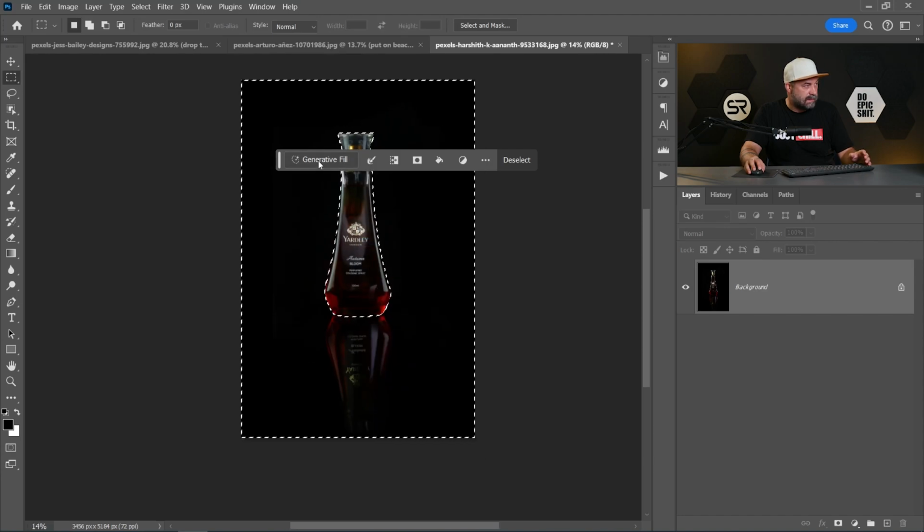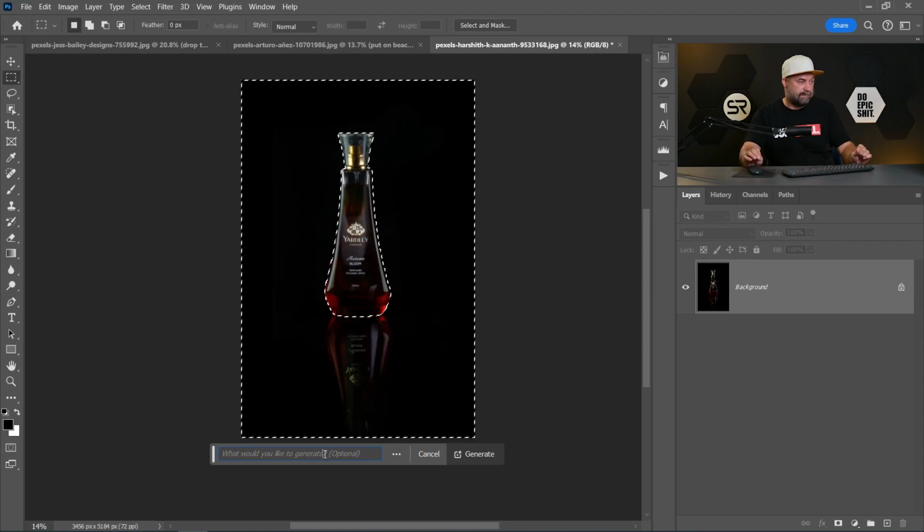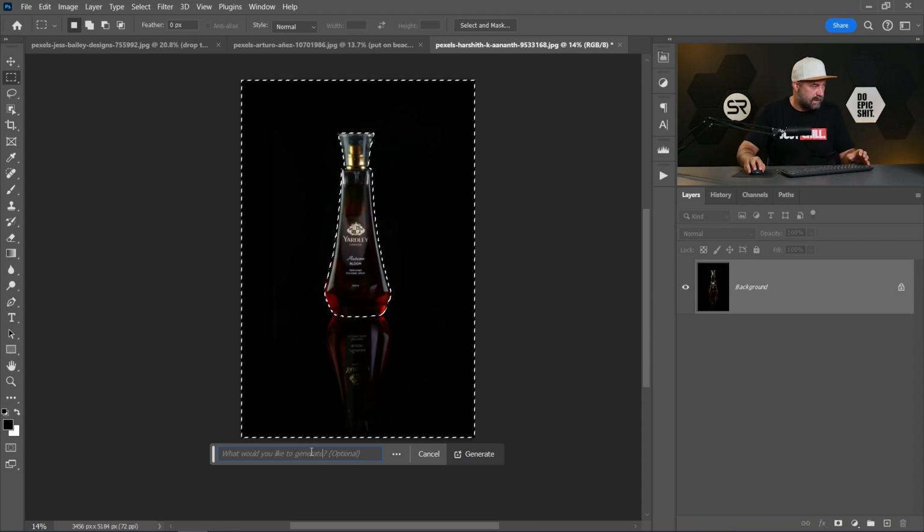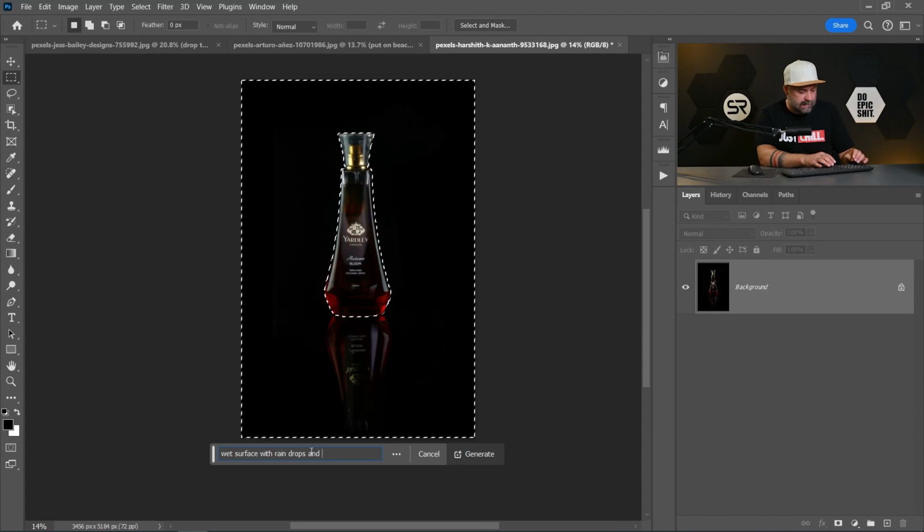Let's invert the selection again. Good. Click Generative Fill. And let's type a little bit complex. Maybe something like wet surface with raindrops and spot white behind the perfume. Let's see.